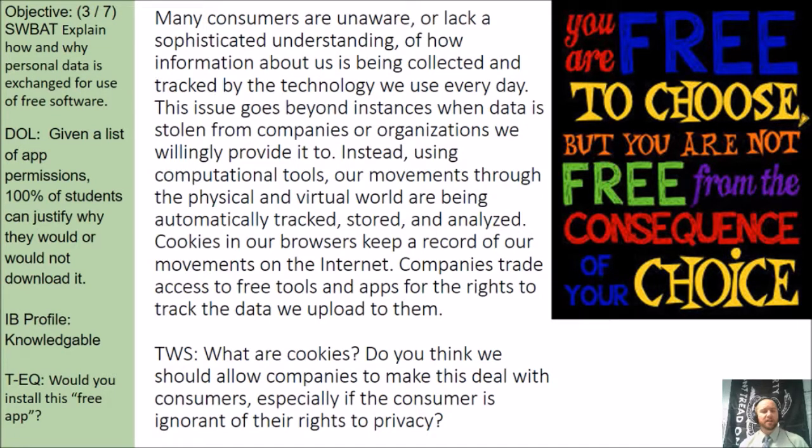My think, write, share here is: what are cookies? I said what they are inside the paragraph. And then a follow-up question: do you think we should allow companies to make this deal with consumers, especially if the consumer is maybe ignorant of their rights to privacy? I'm really curious to see how you answer that second question, because then you can make comparisons to other things in the world. Think about all the times that the government does step in and tell a company whether they can or cannot do something.